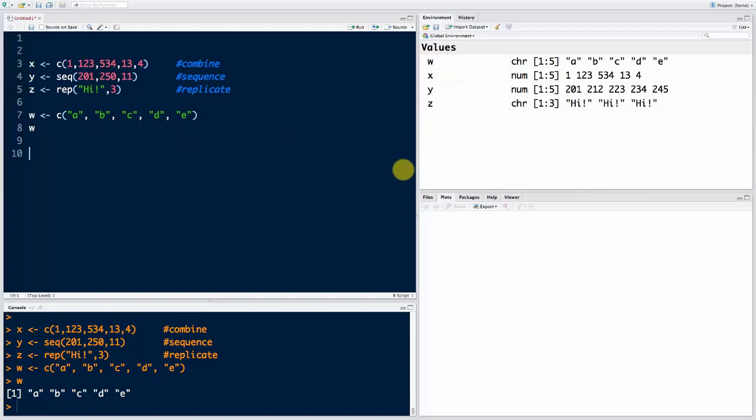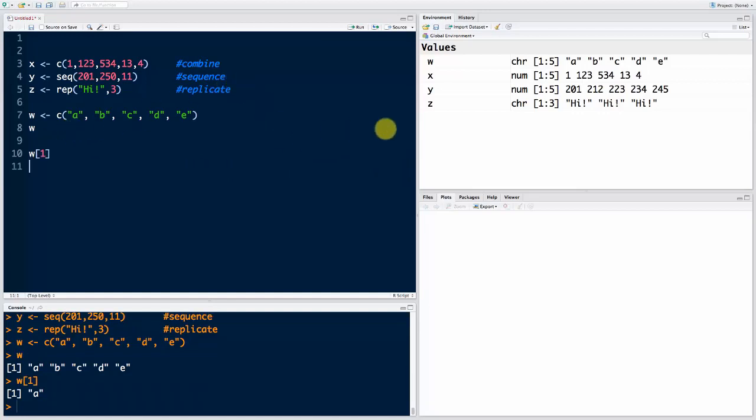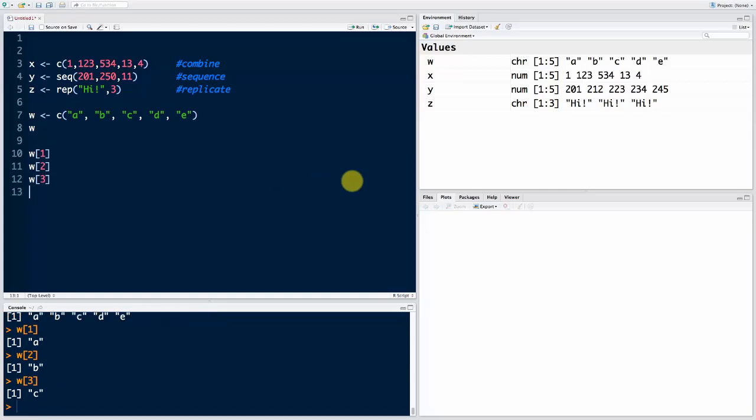Well, in order to do that, we need to use square brackets. So you need to type in the name of the vector, which is W, and then within square brackets, you need to type in the number of the element you want to access. And as you remember, especially if you're coming from another programming language background, numeration or indexation in R starts with 1. So we're going to put a 1 here, and that will give us access to the very first element. There we go, we've accessed the letter A. Same thing, we can access the second element, which is letter B. We can access the third element, and so on.